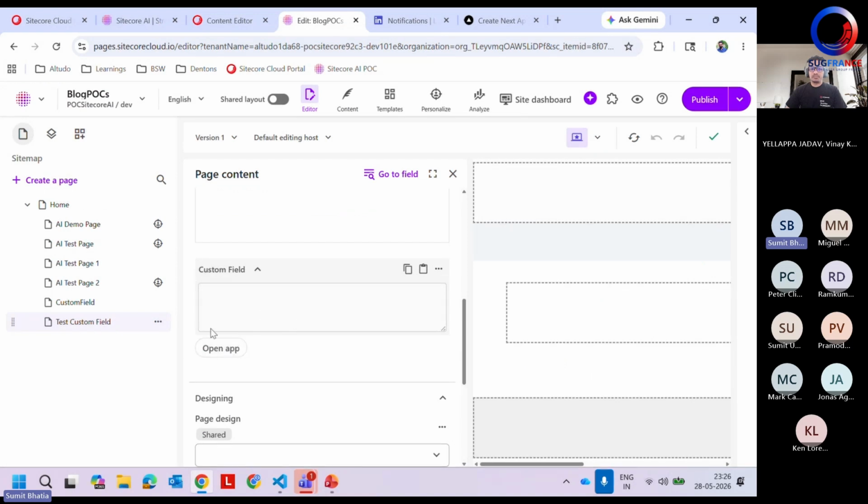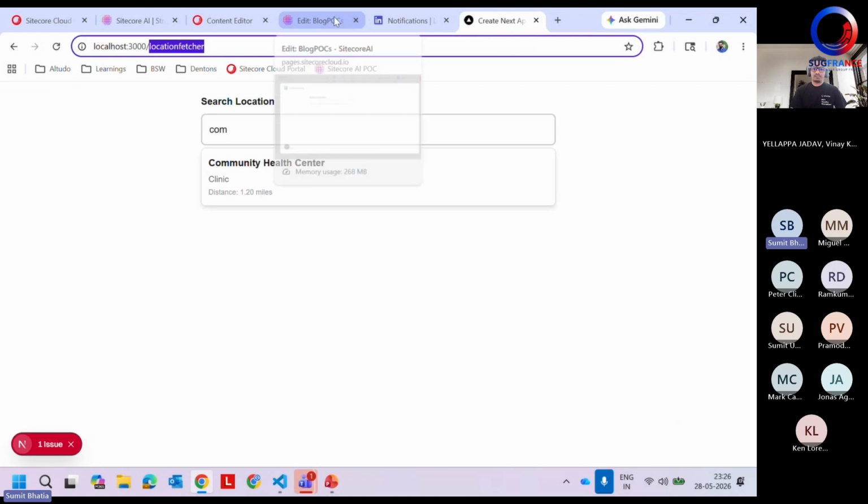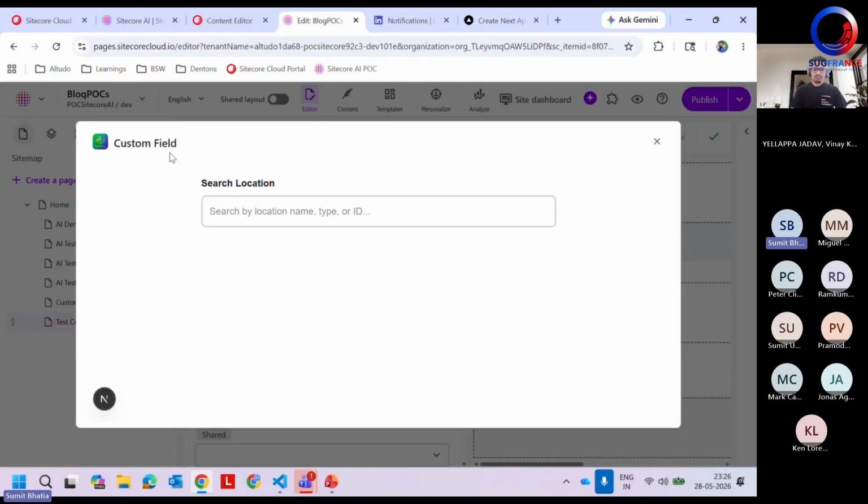So this is the same look and feel that our customer required, because they were using this in their old XP portal, but right now they want the same functionality in Sitecore AI. So if I click on open app, I will be able to see the search location, the same interface that is looking here with the app icon and the name of your app.